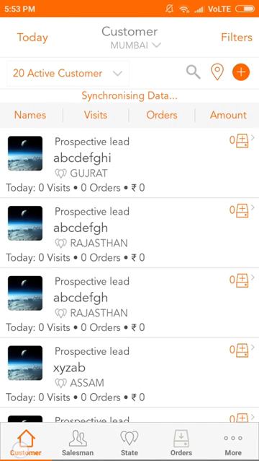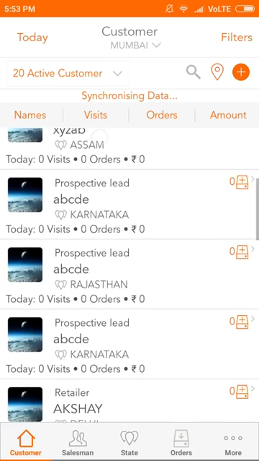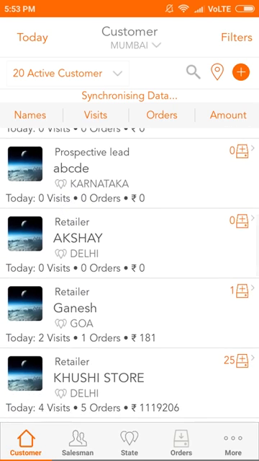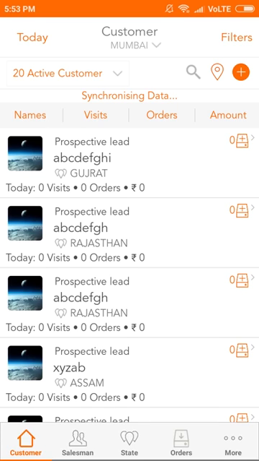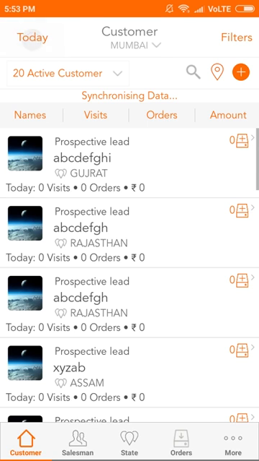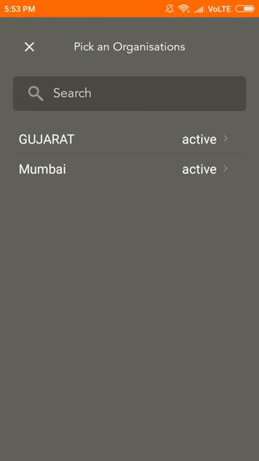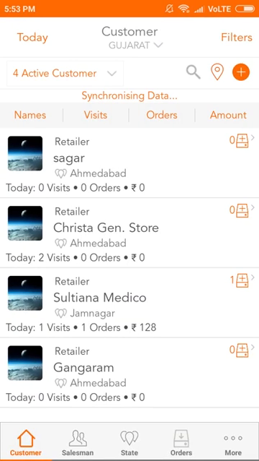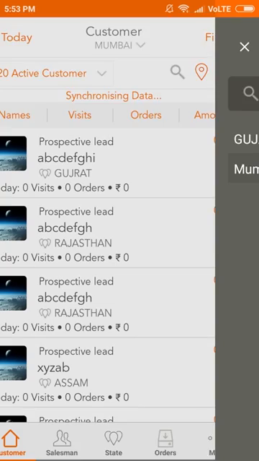Customer is the home tab of the Sales Trends application. As you can see, these are the list of customers. You can see real-time analytics in front of each customer. You can see active customers on daily, weekly, monthly and yearly basis. You can see the data of customers region wise. These are the customers based in Gujarat location. Similarly, it can be segregated district wise, area wise, etc.